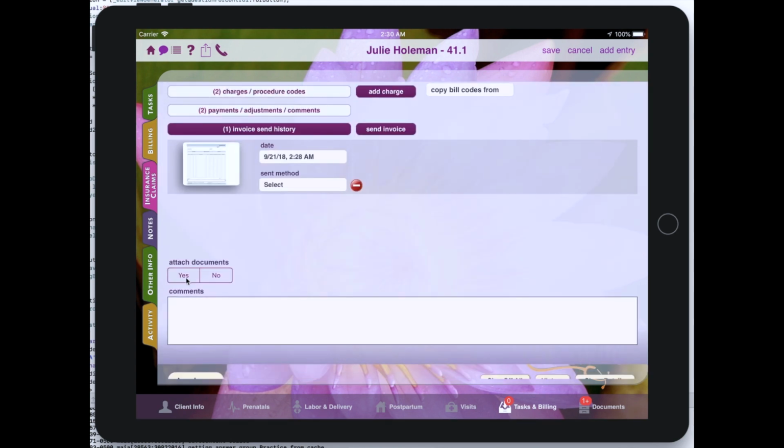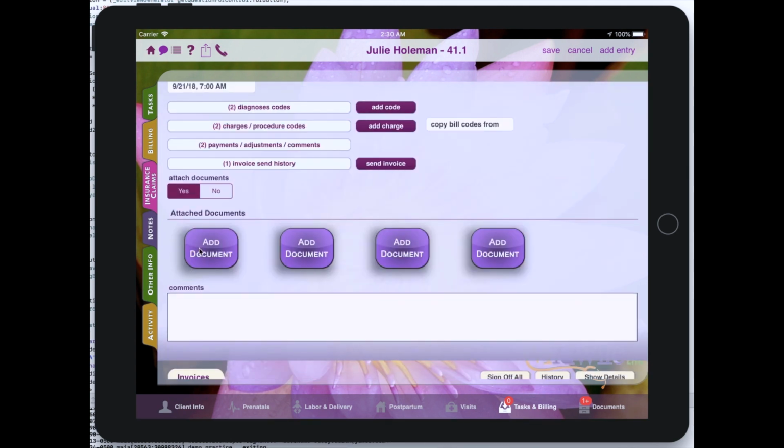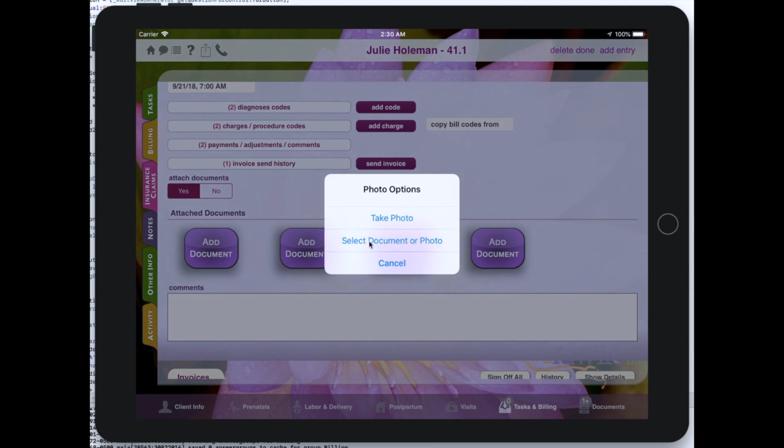You may want to take a picture of the receipt that you give them, or the check that they give you, for your records. And you can do that simply by using the attached documents feature, which you're probably already familiar with, that allows you to take a photo directly from the client record, so it never touches your photos, your photo streams, or your cloud. It's strictly inside of our app, and it's secure.